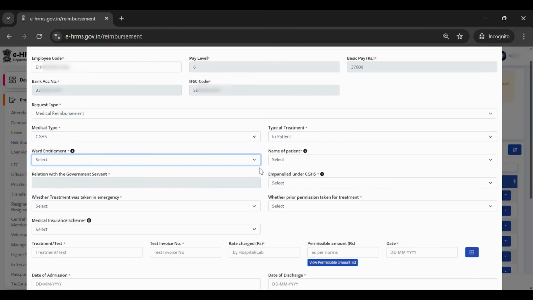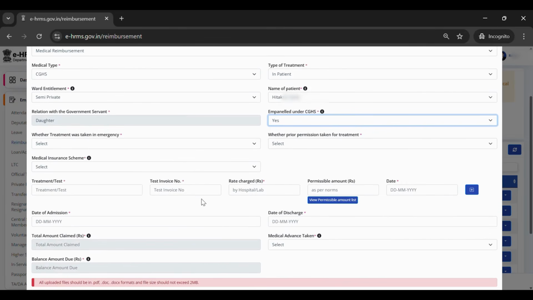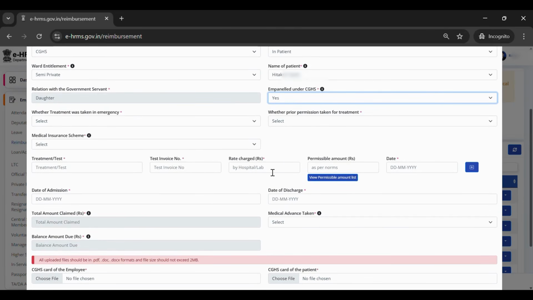select the appropriate option. After that, you will select the name of the patient, and your relationship with the patient will be auto-filled. Then select if you are empaneled under CGHS and if the treatment is taken under emergency or with prior permission. And then, according to that, you fill in the details, the amount, invoices, and all these things are customized. Here you can fill in the rates charged by the hospital and fill in the permissible amount yourself, by checking the list of permissible amounts for reimbursement attached.